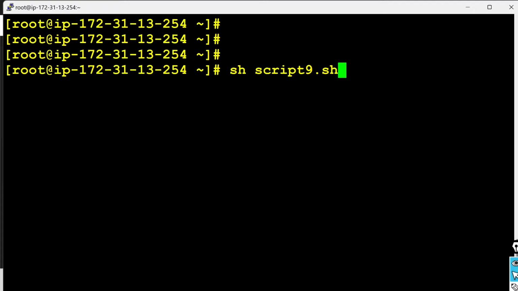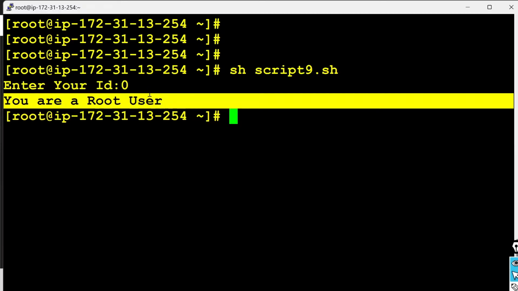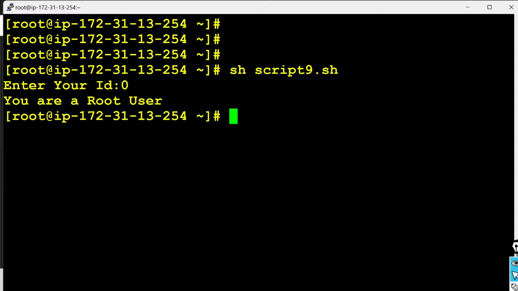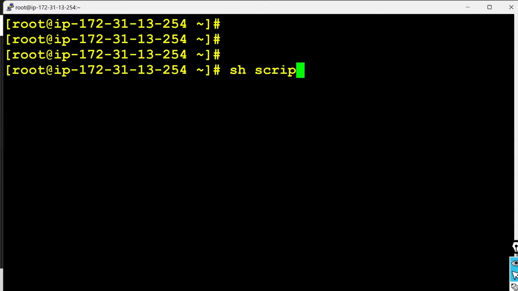Press enter. Enter your UID. I am giving 0 as the user ID. Press enter. Hey, you are a root user. If I enter 0, you are a root user. That's all.